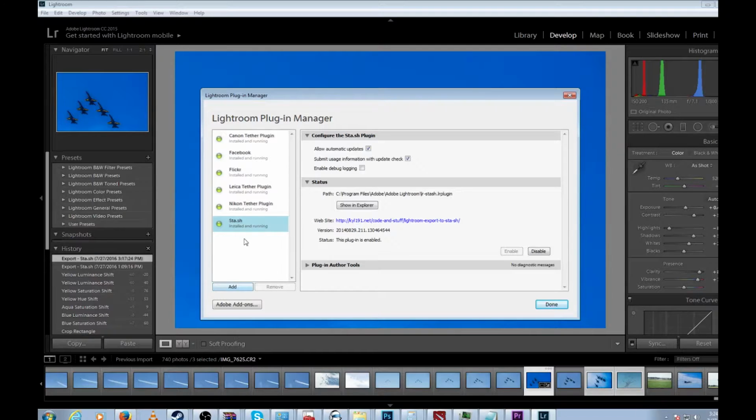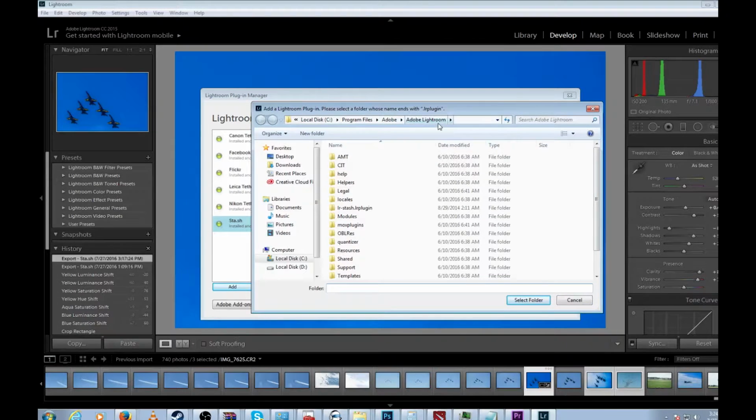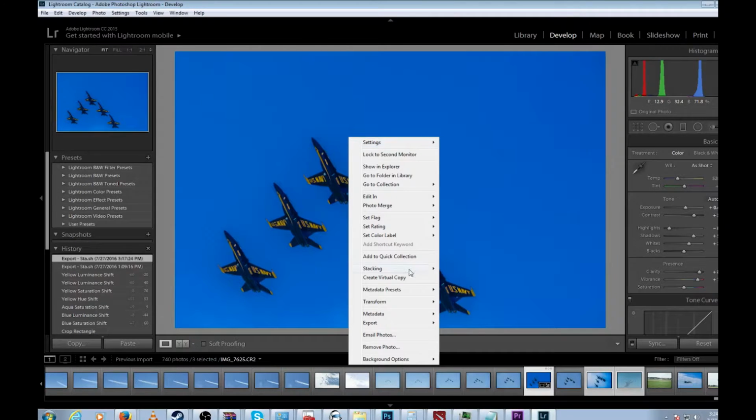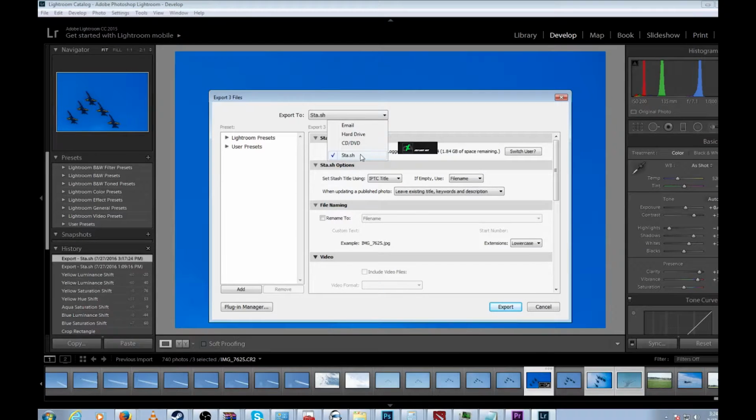Now, I've already added this, but what you're going to do is click Add. It's going to bring you to the Adobe Lightroom folder. Select the LR-stash LR plugin folder. Just click on it, highlight it. Click Select Folder, and then this new plugin will appear. Now, you can certainly allow automatic updates and stuff. I don't even know that it's going to do anything, but it's beside the point. It's not really important. Once that's done, you're going to go to Export and Export. There's going to be a new setting available right here. This is Stash. That's where you're going to export to your DeviantArt stash.